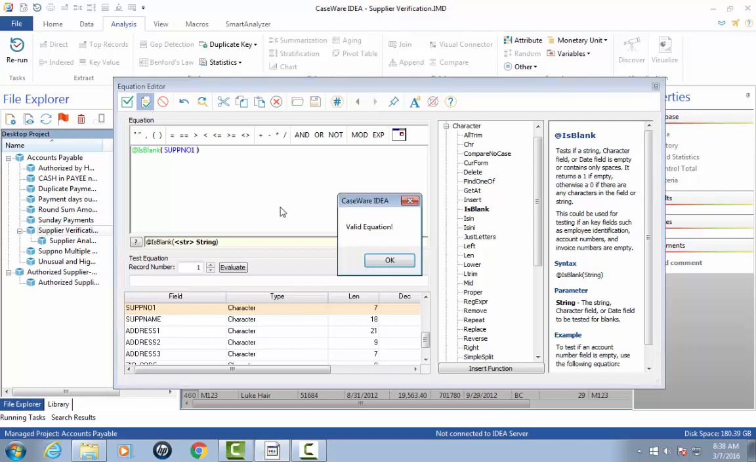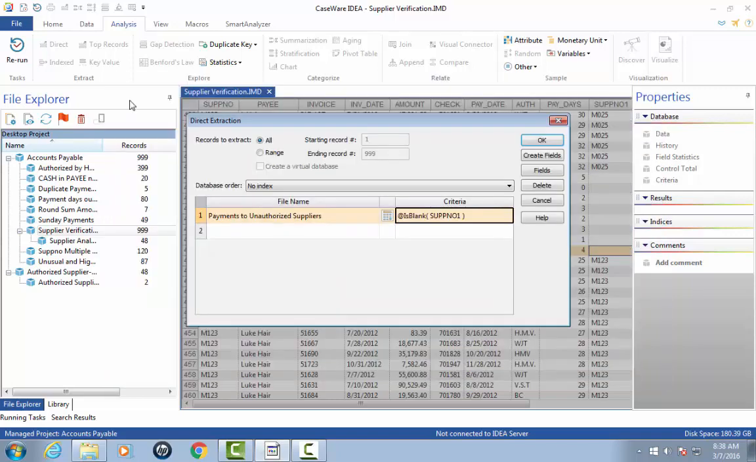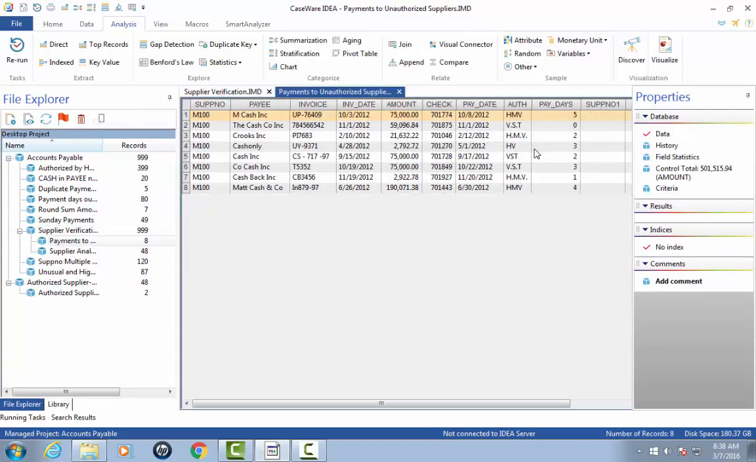Check to see if this is a valid expression. Yes, it is. Validate and exit, and let's go ahead and perform the extraction. And those are the very same 8 records that we had already identified. Notice the total here, total amount, $501,515.94, which matches the amount shown near the top of page 178 in the workbook. Let's close this database.